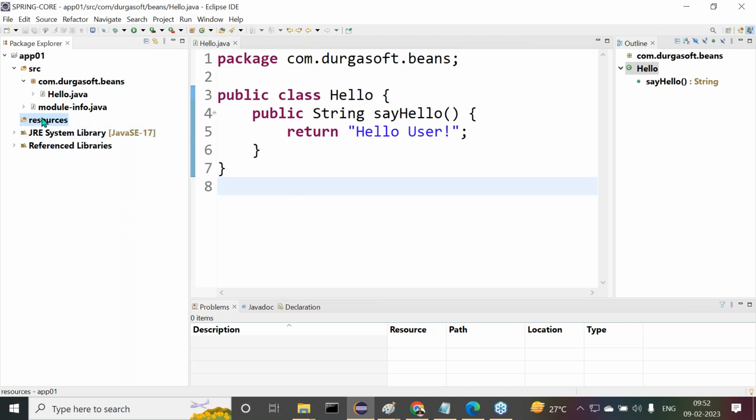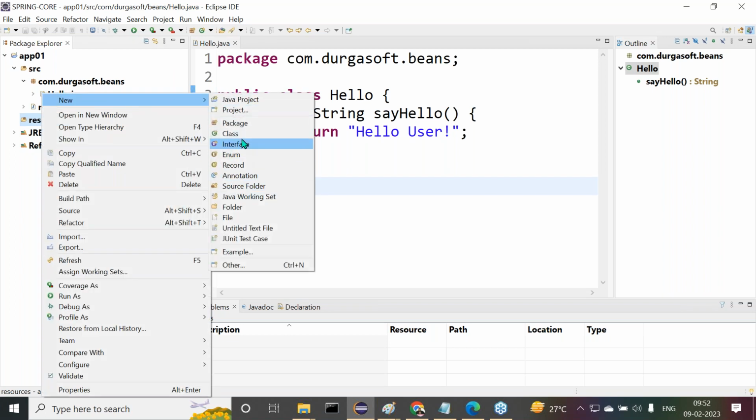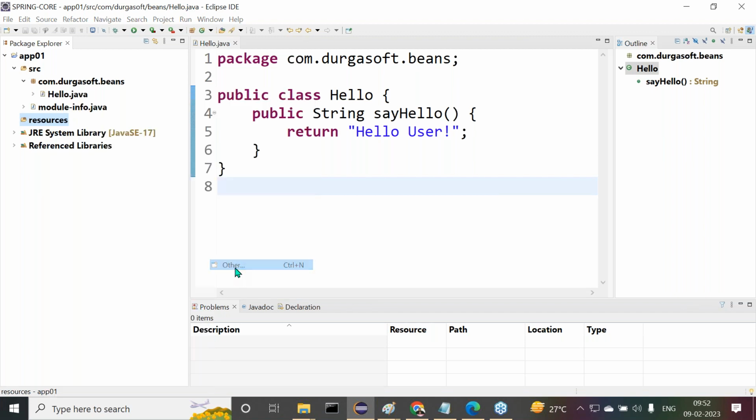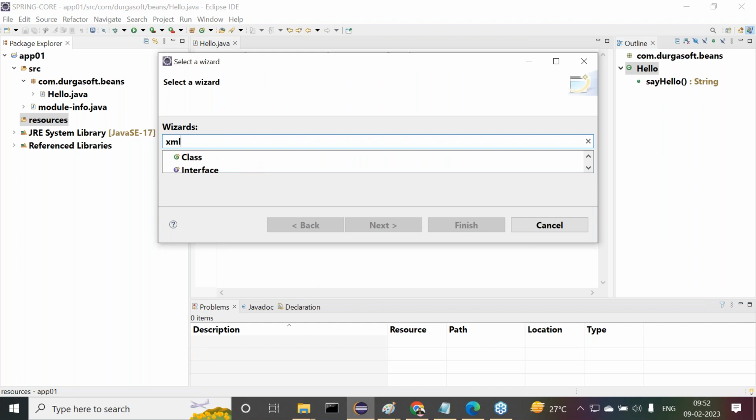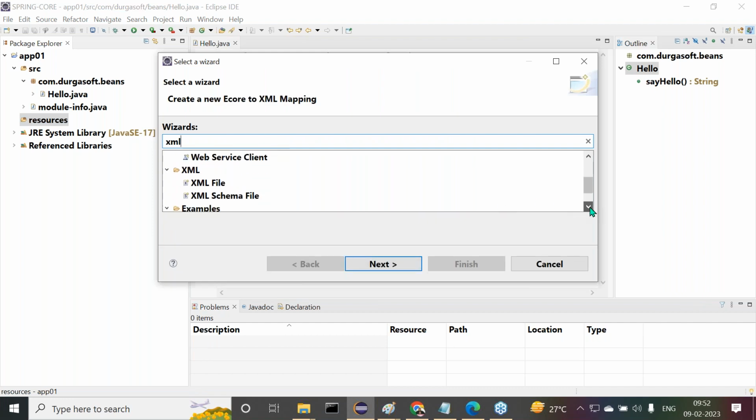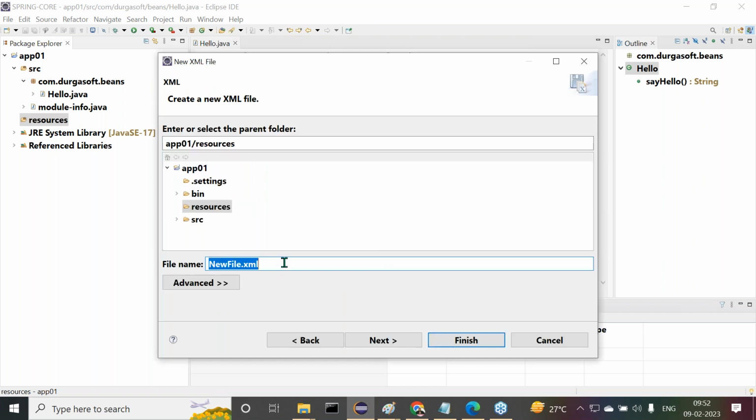Under these resources, I want to create my actual content. Right click on these resources, then new. Here I need to prepare one XML file. Do you have any XML here? Others. Click on others here. Now just type XML. Automatically in the search we are able to get it. Here we can see the XML file. Select it. Now we need to provide the XML file name. What is that XML file name here? We have to provide spring config.xml. Now click on the next button.